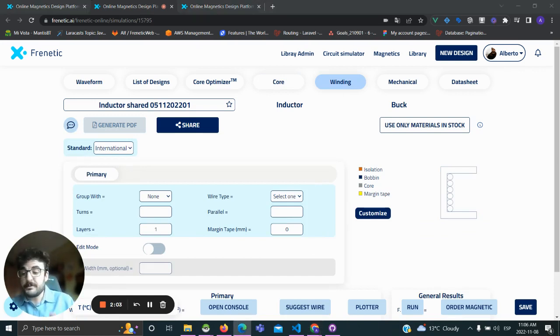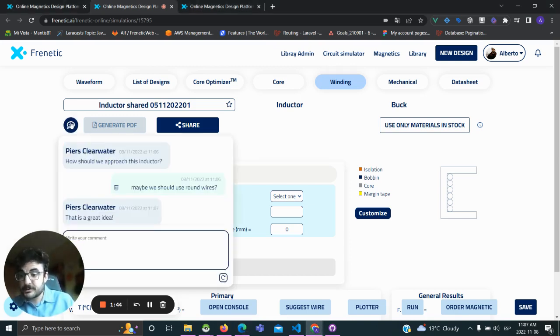And if they comment while you are doing this, it doesn't matter, because when you enter the comment section, you will see the new comments. If Clearwater were to write, that is a great idea, now when I enter the comment section, I'm going to see that he has written that is a great idea. Of course, you can only delete your comments. You cannot delete the comments of other people.